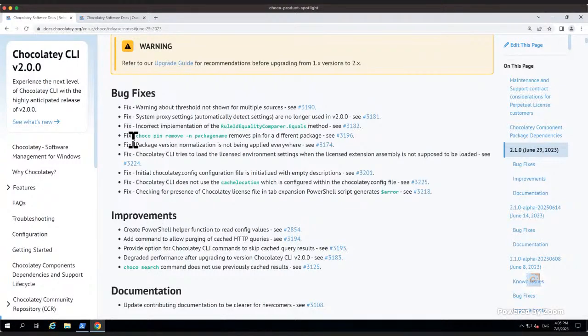So looking at the bug fixes, the first one here, which I'm not really going to spend too much time on, is a warning about a threshold not shown for multiple sources. So what this one is referring to, if you click through to the issue, because we do tend to always try to link through to the open source issue, or license issue, if there is one.